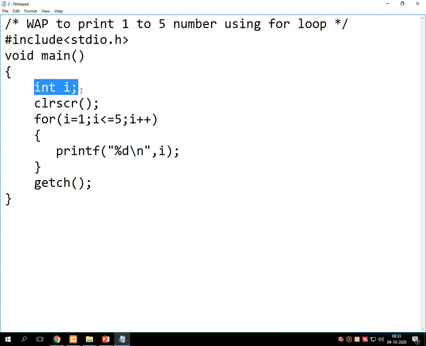First line of code is integer I. This is my local variable declaration where I have declared the variable called I. Then there is clrscr, which is my basic function for clearing the screen. Then there is the keyword for into the bracket. This is the first part of the syntax, that is initialization. I have initialized this I with 1 because I want my series to start with 1 itself. Then there is a semicolon.